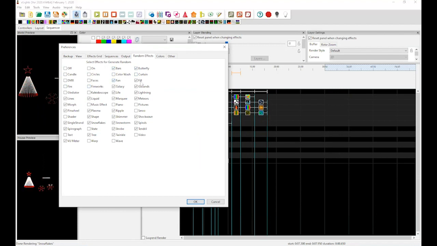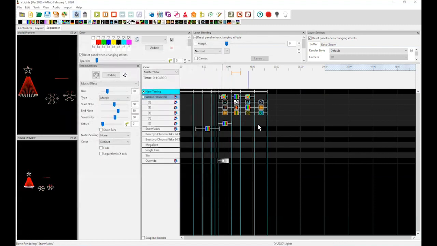Let's just, fan's pretty cool. Garland. We'll keep pinwheel. And these settings are stored to your computer. This is not per sequence, this is actually per instance of xLights on your computer. So now that I selected what I wanted, I can just hit OK.